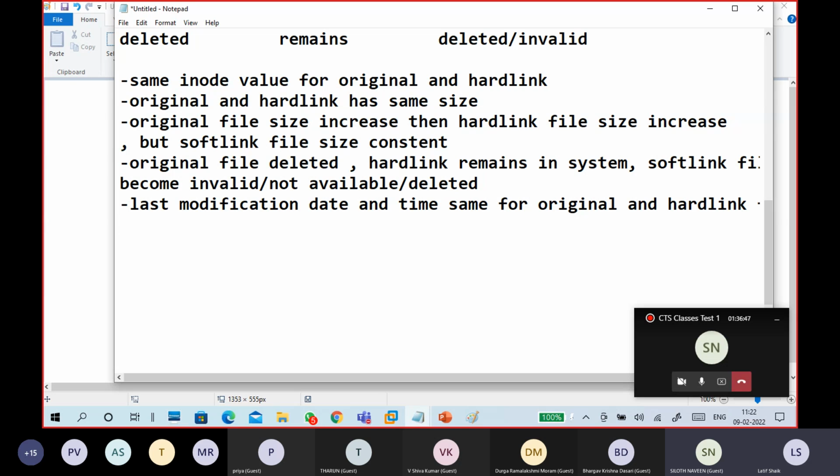Okay, different for a soft link file. So we'll see it practically, but before going to the practical, let's see what this inode is. Actually, I'm unable to find one PDF that has a very good explanation. Of course, I have a lot of textbooks also.